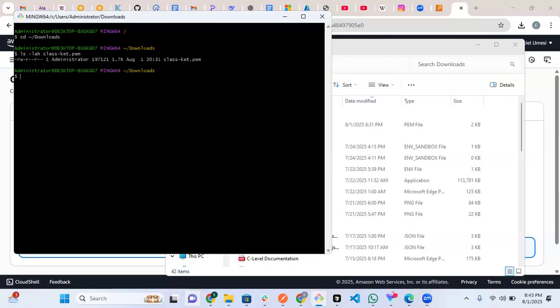What do you see here? Please, can someone tell me the permission level of this key? If you tell me the permission level of this key, I'm going to add 10 to 15 marks. If you don't, I don't know the incentive I'll give, but I'll add 10 marks to your next assignment, whether you submit late or not. Tell me the permission level of this.